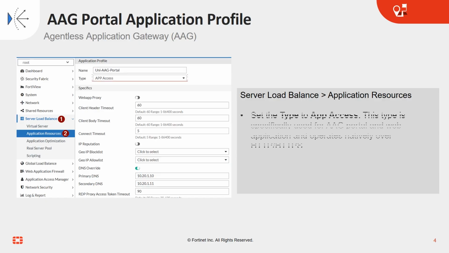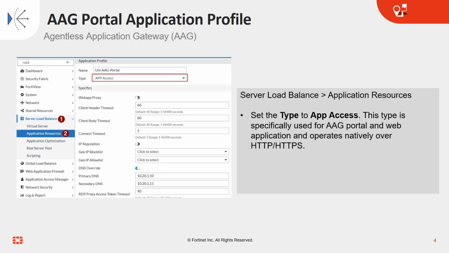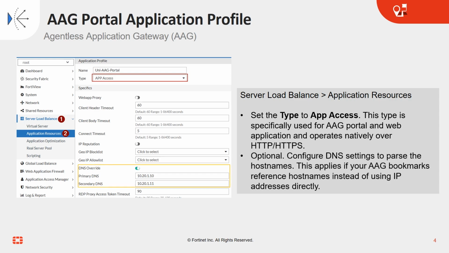Set the type to App Access, which is specifically designed for the AAG portal and web applications and operates natively over HTTP/HTTPS. Optionally, configure DNS settings to parse the host names. This applies if your AAG bookmarks reference host names instead of using IP addresses directly.